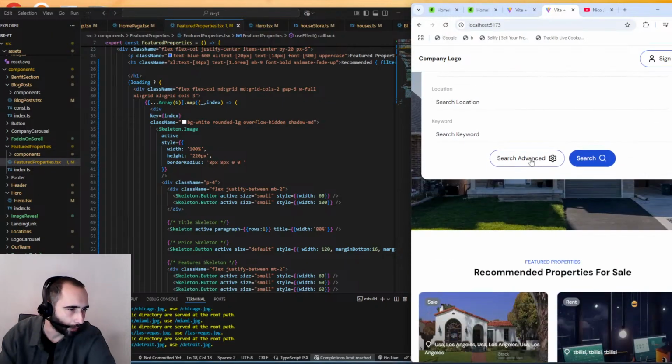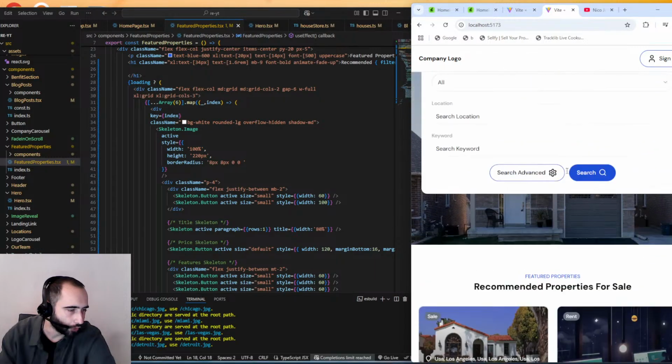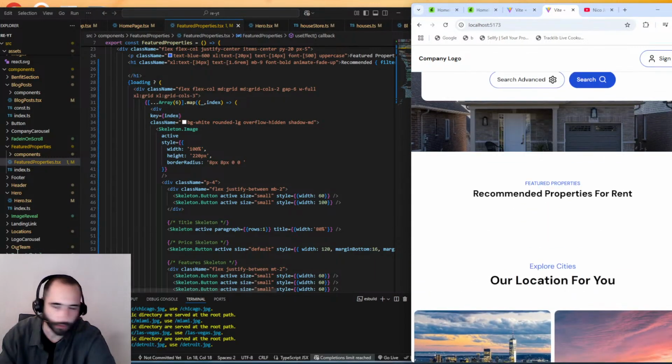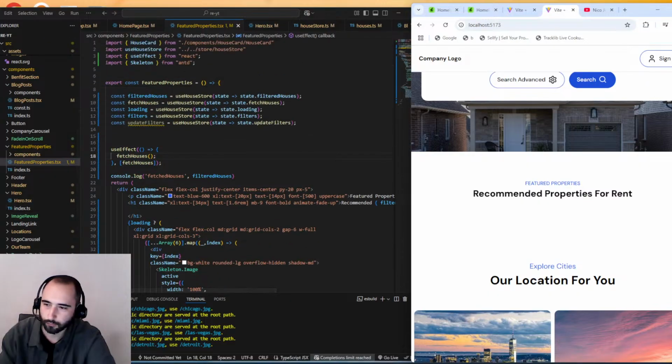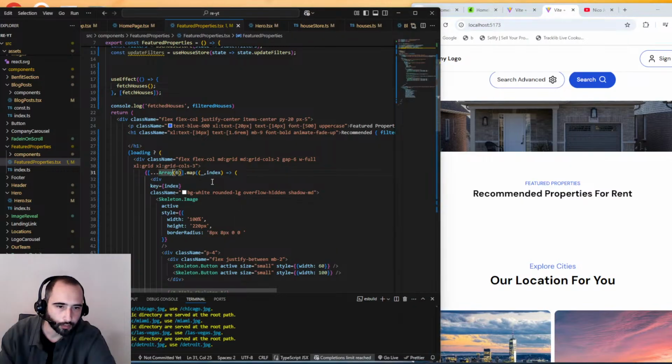So basically it should be working like by default it should be showing for sale, or when we click for rent it should be showing for rent houses. Something is not working, so need to find out what. Array. This is skeleton.